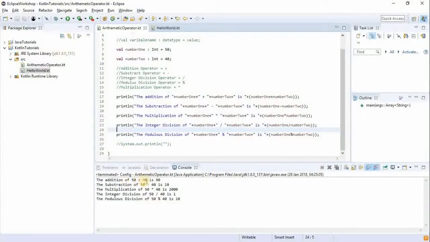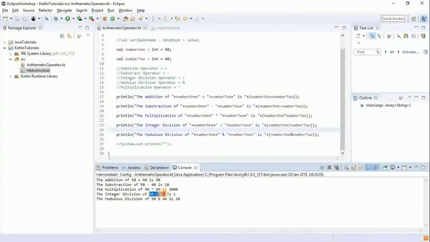The addition of 50 plus 40 is 90, then the subtraction and multiplication. Now let me explain integer division and modulus division. 50 divided by 40 is 1 remainder 10. The integer division is the whole number that 50 can be divided by 40, so that is 1. The modulus is the remainder from the division, so 50 modulus 40 is 10.